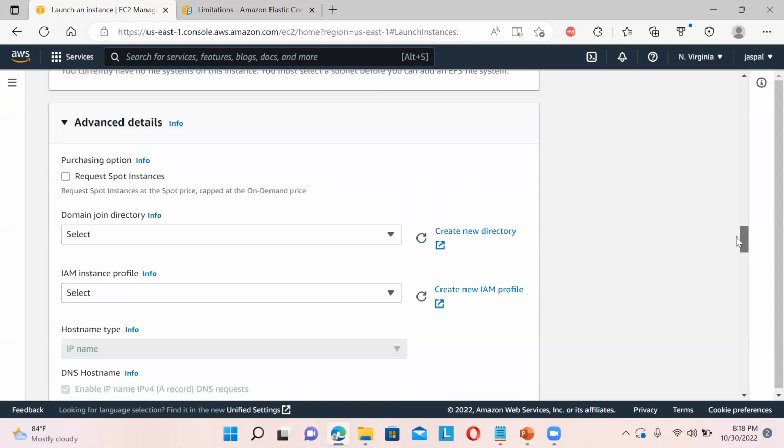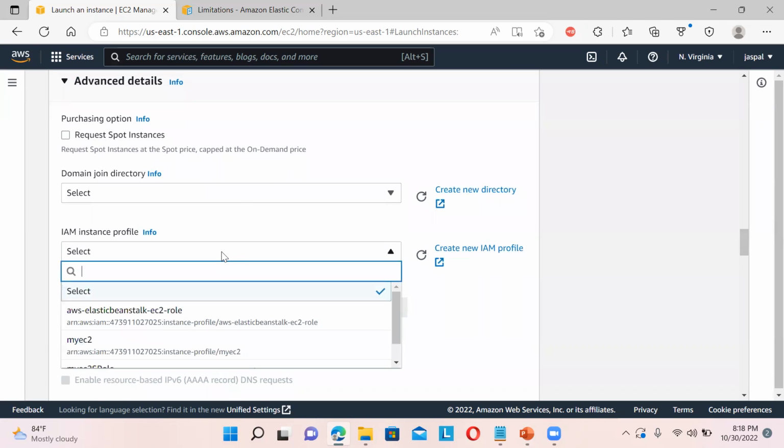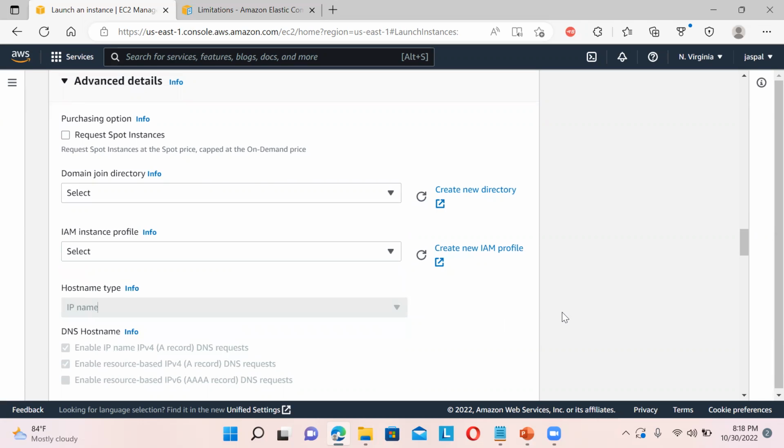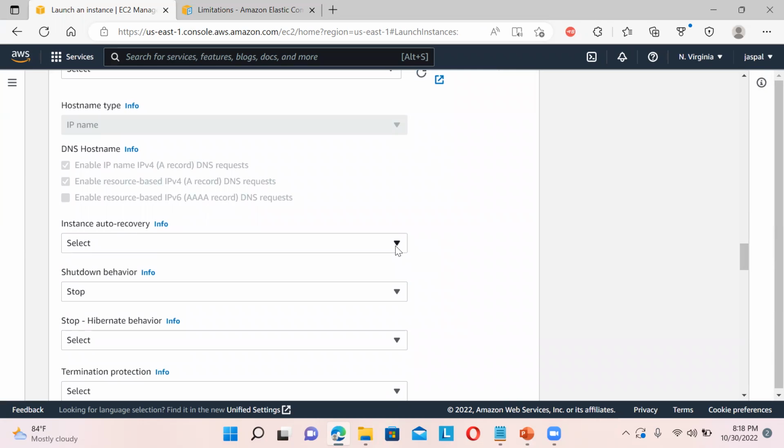And coming to the advanced, purchasing options, I'm not going into this, spot instances and all. This is a different thing. IAM instance profile, you can choose over here if you have created any role or something. You can watch my video on IAM, you will get a clearer idea about this. And instance auto recovery, if something goes wrong and you want to start your instance again, we can choose default. And shutdown behavior, when you shut down, what you want to do, stop or terminate. By default it is stop, and let it be.